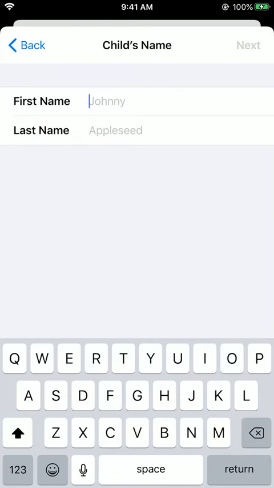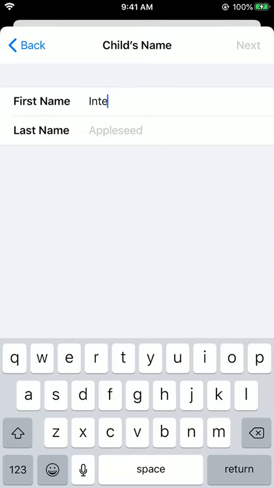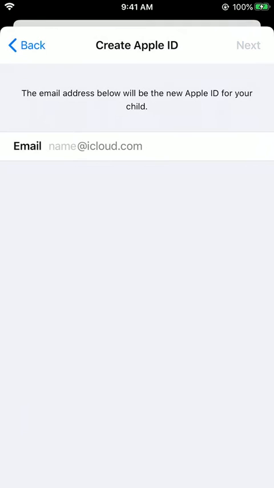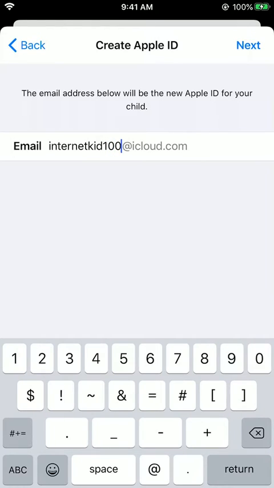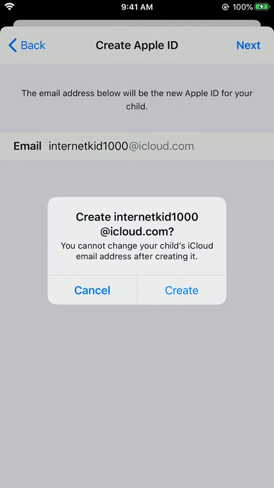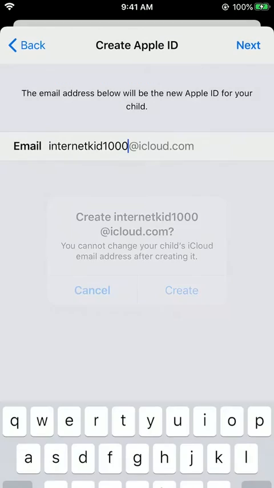Okay, so now here we are. Obviously I put in the CVV, but I'm deleting that from the Final Cut. We're going to put in the kid's name, so Internet Kid, for demonstration purposes, of course. All right, so let's go Internet Kid 1000 at iCloud.com. Once you create it, you can't change it again, so let's try it.